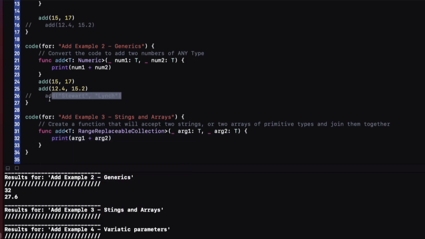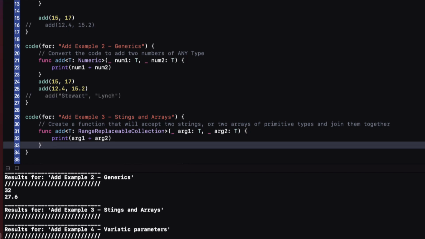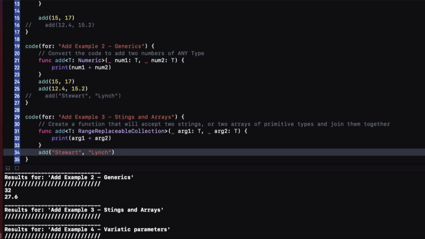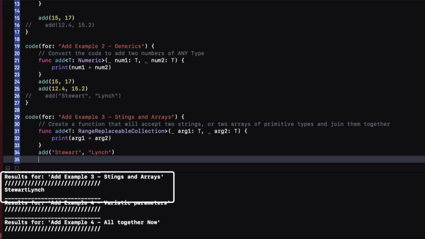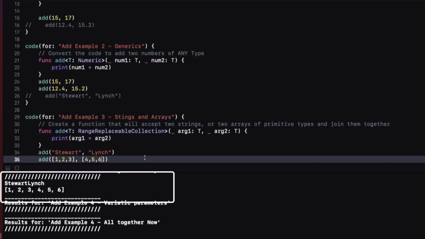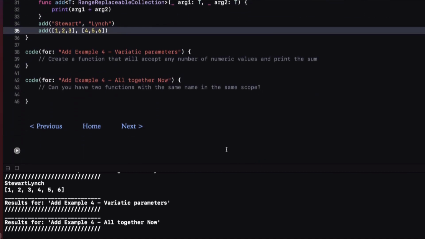Now, if we copy that failed example from the last one and run it here, we'll get our two strings joined together. Let's try two arrays. For example, add an array 1, 2, 3 and a second array 4, 5, 6. When we run this, we get the joining of our two arrays.